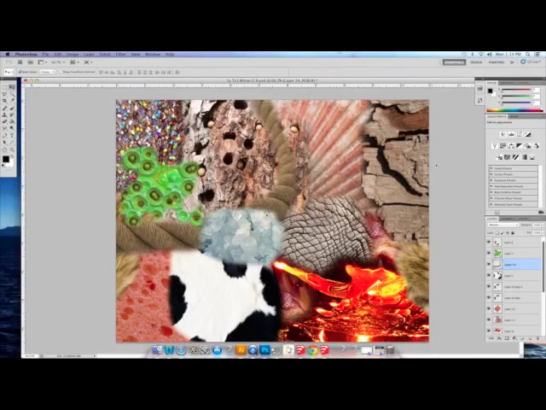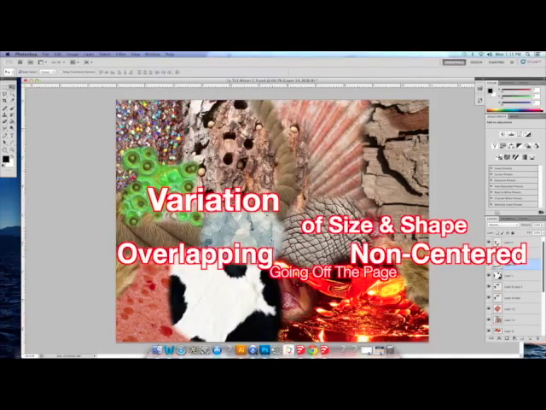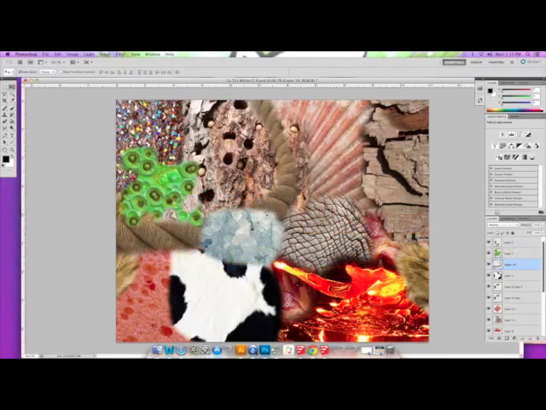Composition is something really hard to teach, but one thing I can tell you is variation in size and shape definitely helps composition. Overlapping helps composition. Having things go off the page helps composition. Having your object not directly in the center improves composition, or your focal point, I should say, an area of emphasis or an area that stands out. And having things that are almost like arrows pointing to different areas are a great thing to have in your piece.